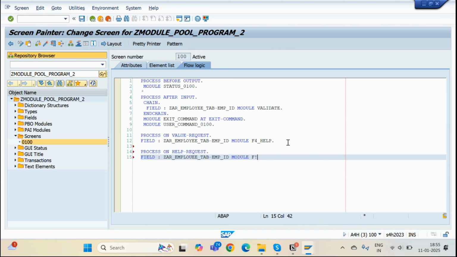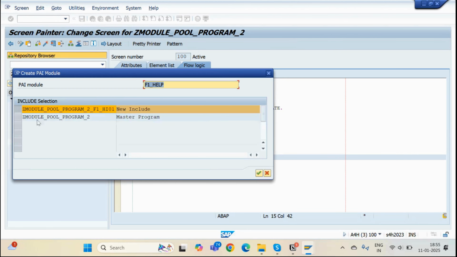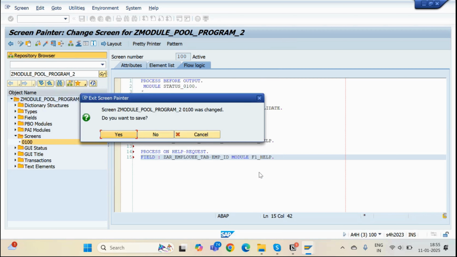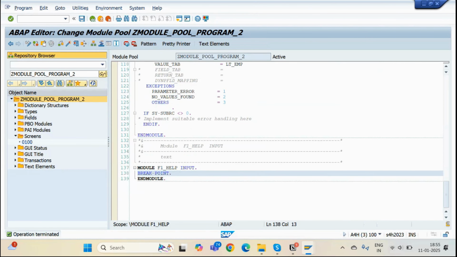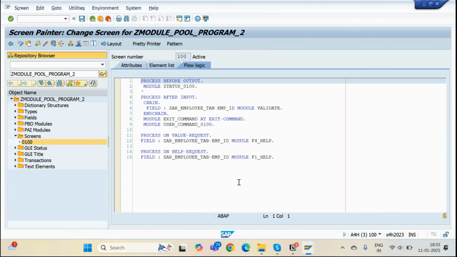Module F1 help this time. Double click on F1 help. Yes, master program. Yes. And just put a breakpoint to check whether it is triggering or not. Activate it. Just one second. I think there was a spelling mistake in the previous screen, in the variable name. Correct, employee tab. Okay, so activate it.